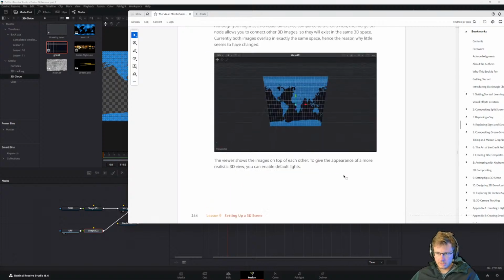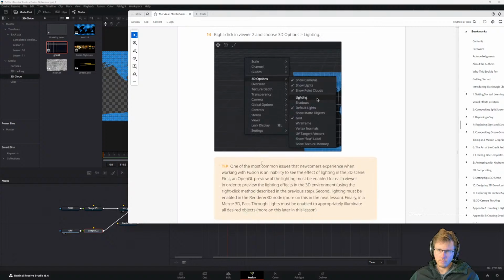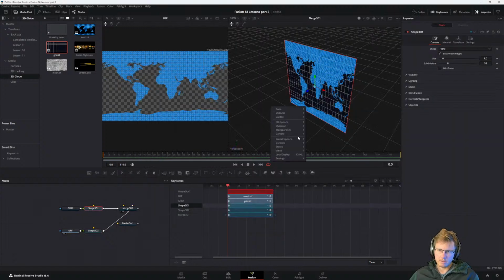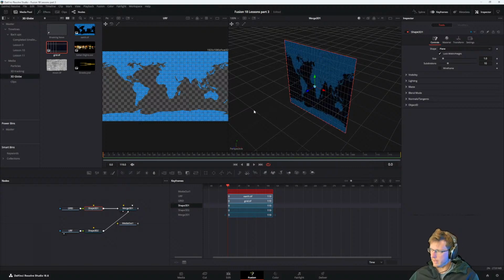The viewer shows the images on top of each other to give the appearance of a more realistic 3D view. You can enable default lights. Right-click on Viewer 2 and choose 3D options, lighting. Right-click, 3D options, lighting. Wow, it's like we're there.